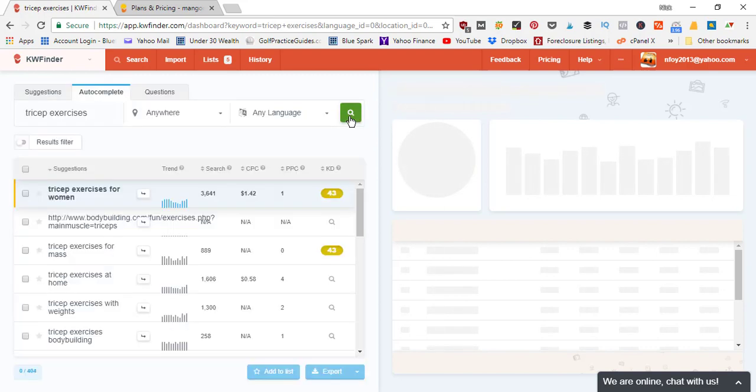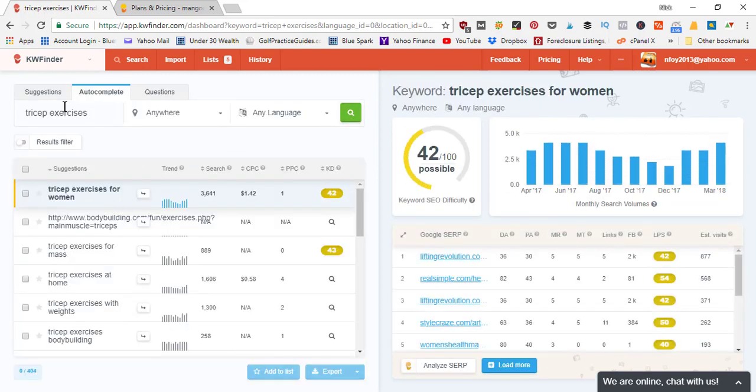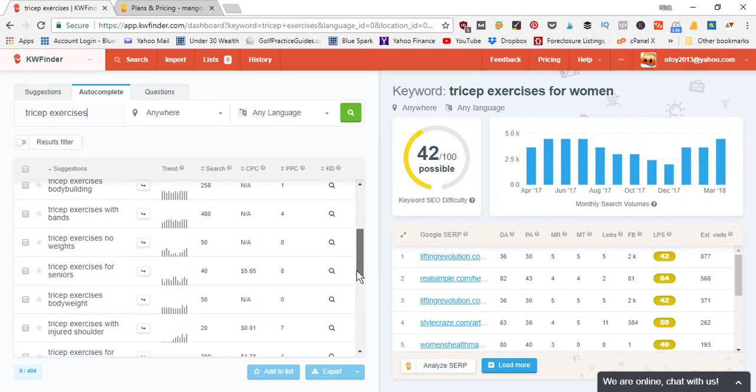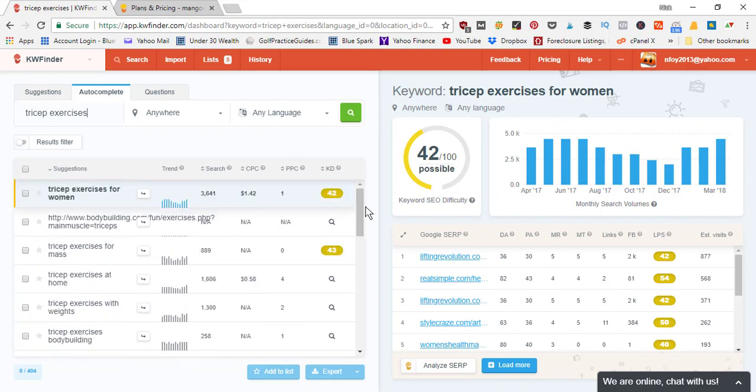phrase. So tricep exercises was our keyword, our root word. So then they added on for women, for mass, at home, with weights, bodybuilding. So you can see they just added different words onto it to make it a longer keyword phrase. Or again, they could add it before the word, so best tricep exercises. So that's what the autocomplete feature would do.